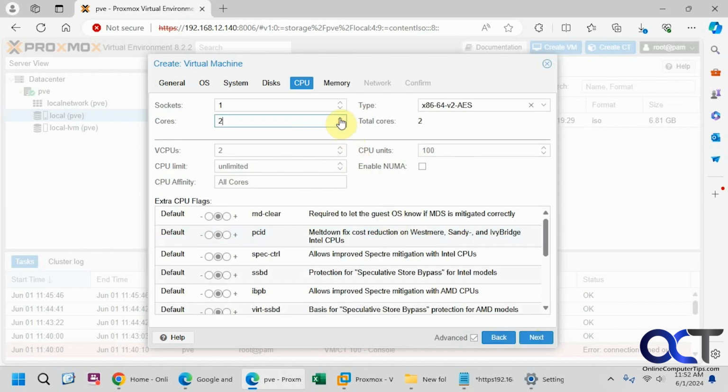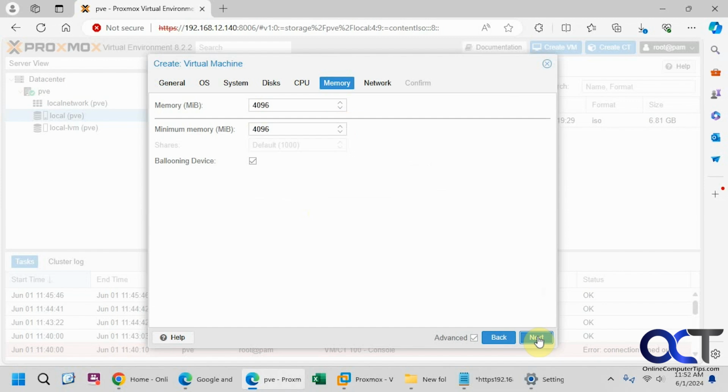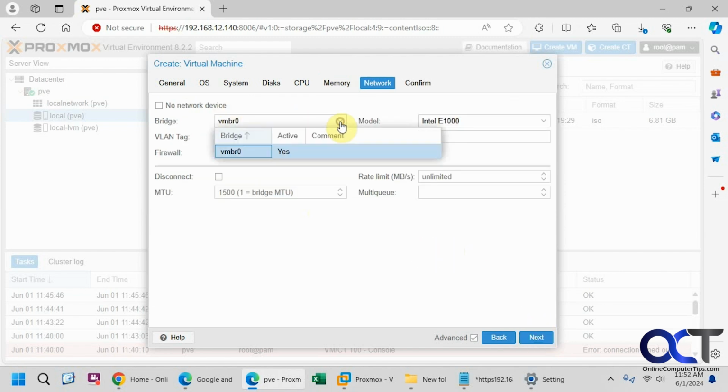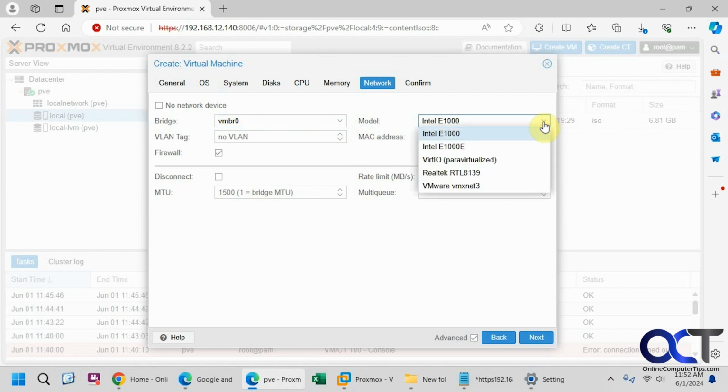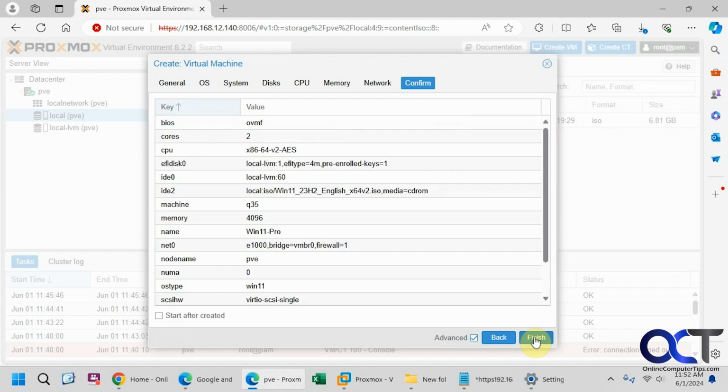All right, CPU, we'll give it 2 cores, 1 socket. Then there are some flags you could configure if you want. All right, memory. Since it's just a tester, we'll stick with the 4 gigs. You could enable ballooning, which is checked by default. And then for networking, we'll use the default bridge. It's the only one that's configured, so this got configured during the installation of Proxmox. You could use VLAN tags if you want, or change the adapter model and so on. All right, once everything looks good, click on Finish.